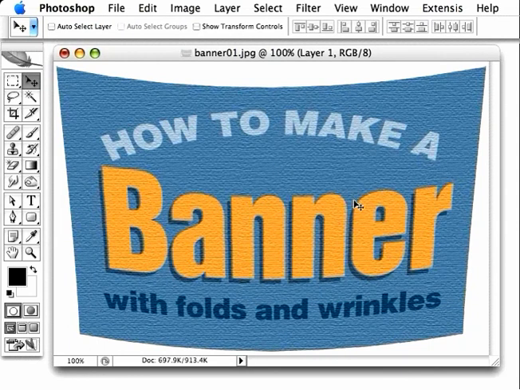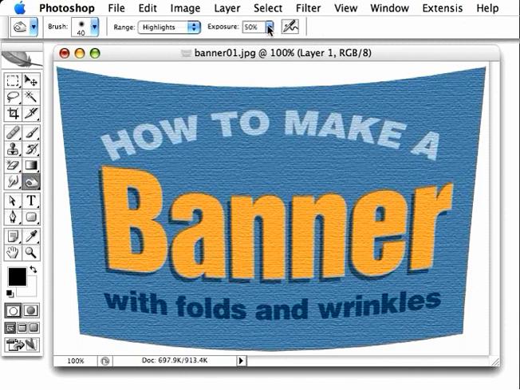Now let's add some folds and wrinkles to this banner. We'll use the Burn tool, set to Highlights mode, at an exposure of around 50%. If you're not using a graphics tablet, start with a lower exposure so that you can vary the amount of the shadow more easily. Start in the corner and draw a loop that goes down through the banner and back up to the other corner. And there's our first shadow.